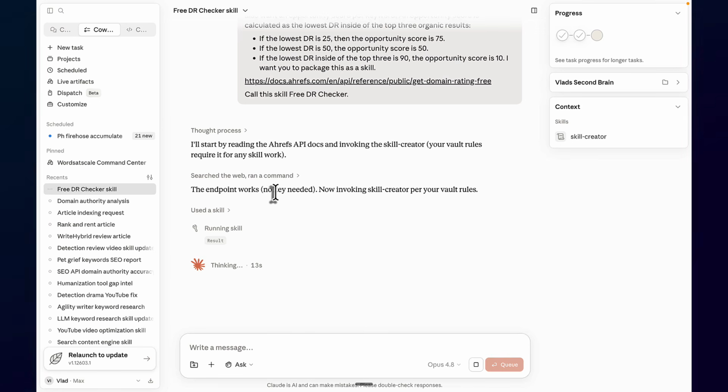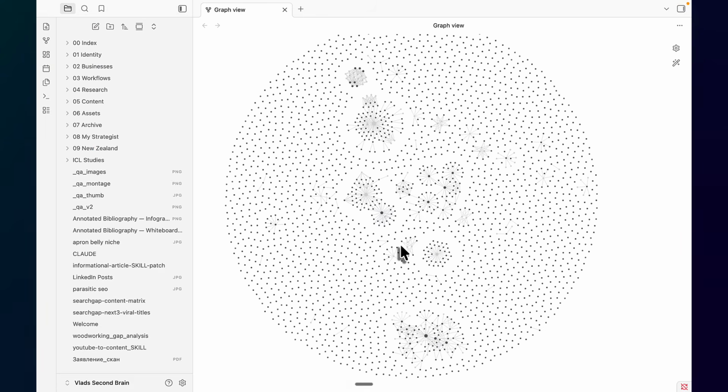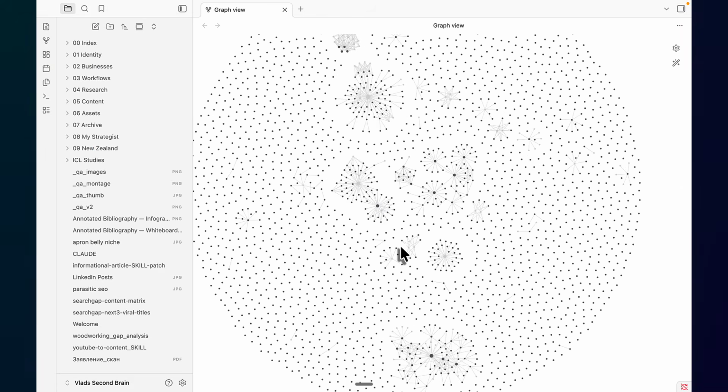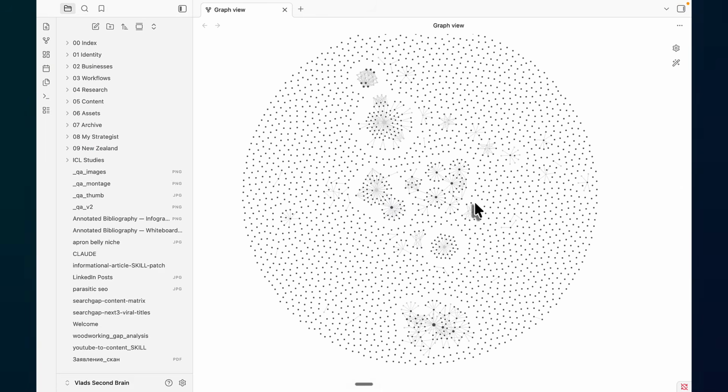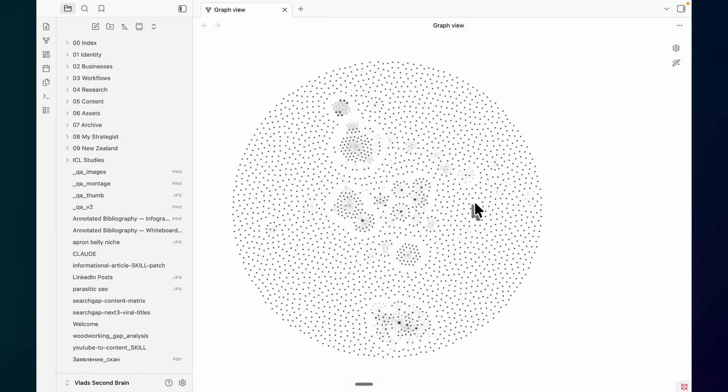The endpoint works, no key needed. Now invoking skill creator per your vault rules. And this keeps referencing my vault, but really what it is, is the Obsidian that is connected to my Claude, and this is my second brain. So if you want a separate video on that, I will record it, but there are plenty of videos regarding Obsidian already on YouTube. But basically, this is how my brain looks inside of Claude.